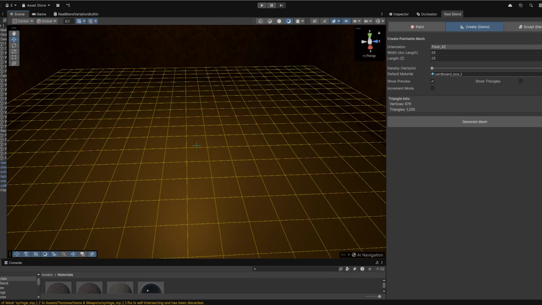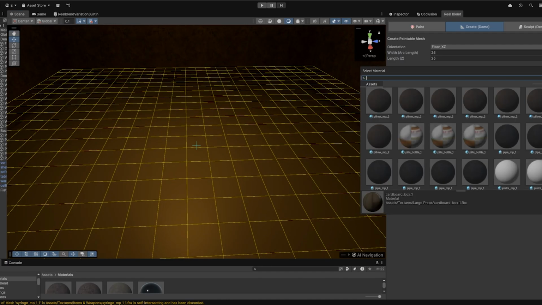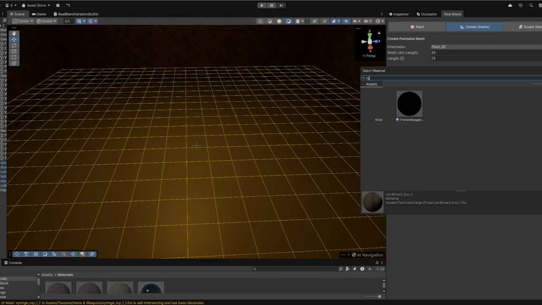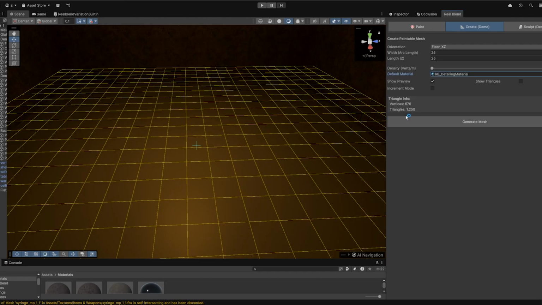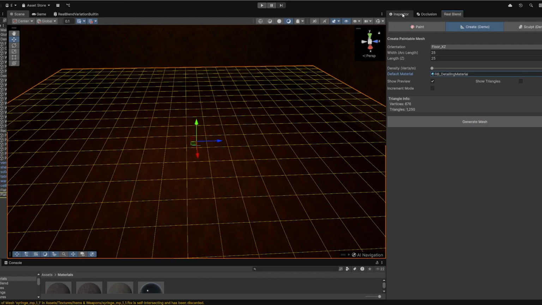And in this case here, I'm going to set the default material, now that I have it, to my RB underscore detailing texture, and I'm going to generate mesh.